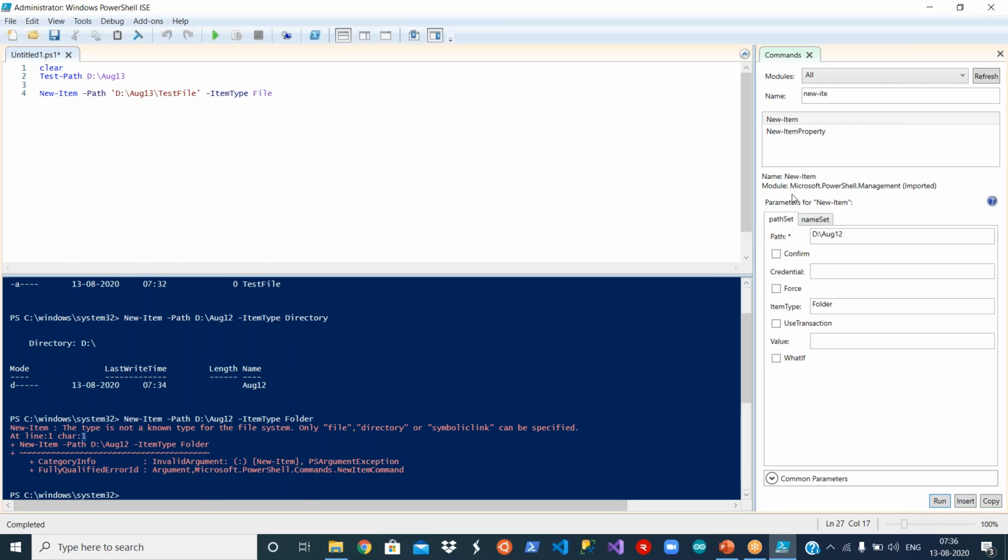Why I'm saying this about modules is, whenever you take some command from the internet and you try to execute it, it will say, hey, command doesn't exist. That means you don't have the relevant module here. You just need to identify and install the module. I will show how to install the modules.